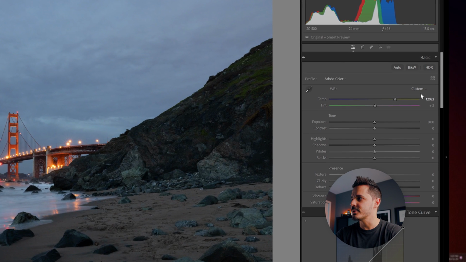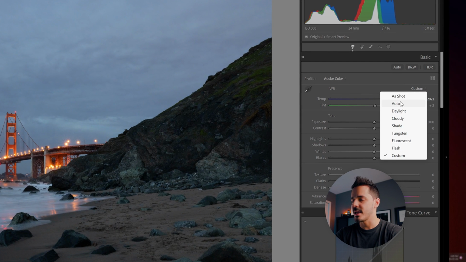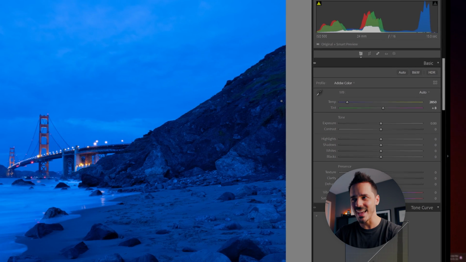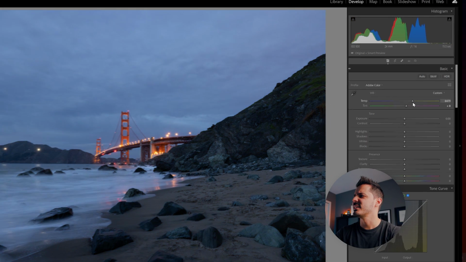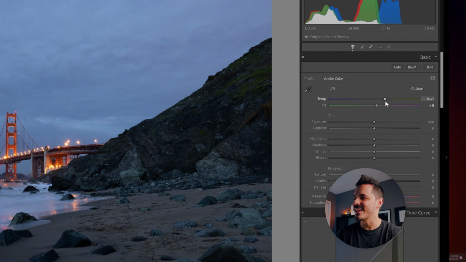Another option you have is you can grab this custom and say auto, and that's just Lightroom guessing. But most of the time when it comes to blue hour photos, it doesn't quite get it right. So I'm actually gonna grab that and maybe put it at around 8,000. I think in my case, that looks pretty good.